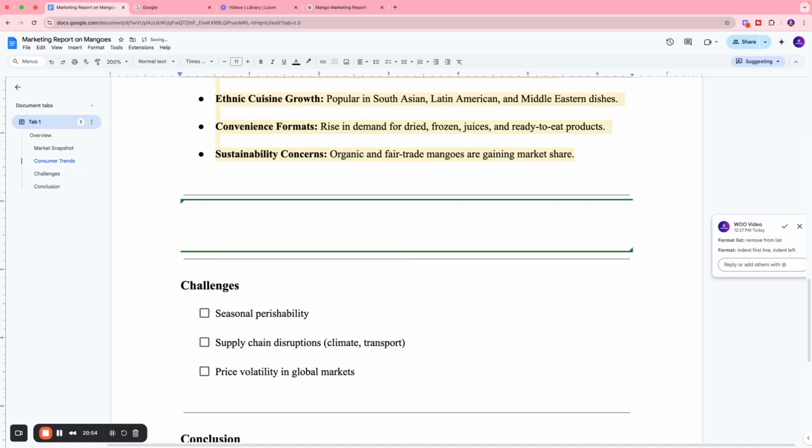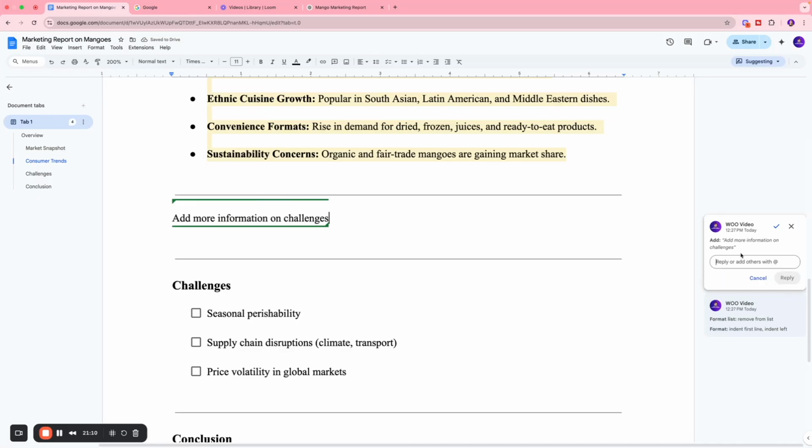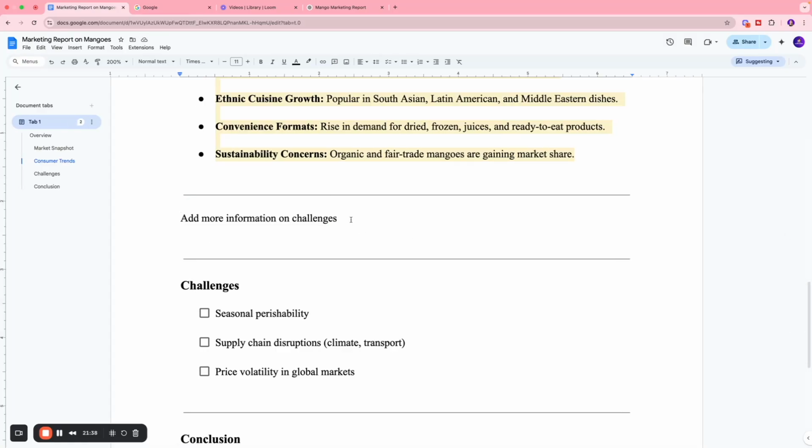Now let's say instead of adding opportunities, I want to tell this person to add more information on challenges, right? So I can put that over here. At the same time, there's going to be a prompt that would be generated which says that the suggestion is to add more information on challenges, and then whoever is working on this document can integrate that information and accept my suggestion. So that's a great way to use the suggesting tool. And when you're done with your suggesting mode, you can click over here and go back to the editing mode.